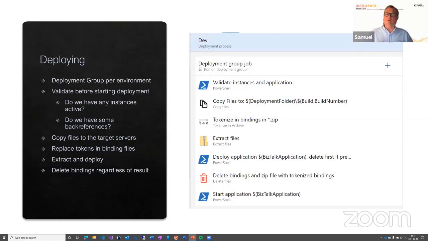downtime is needed. So I want to check on things before I actually start doing some validation, doing some deployment. So I do some validation. And that could be checking, do we have any active instances? Is my application referred by other ones? So I have other applications that are dependent on them.